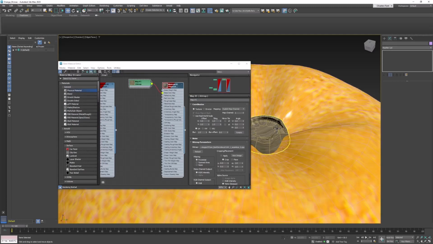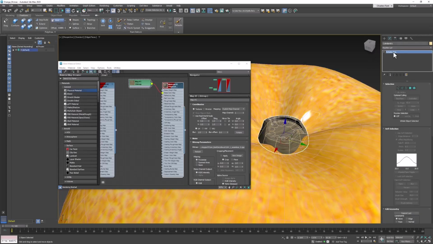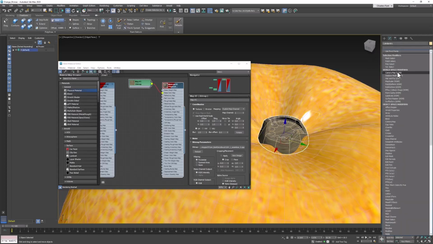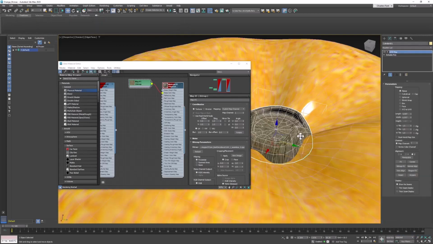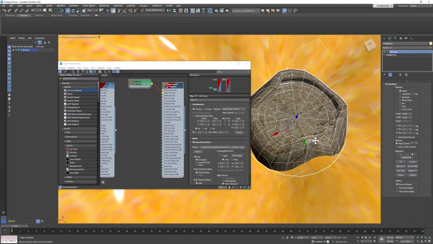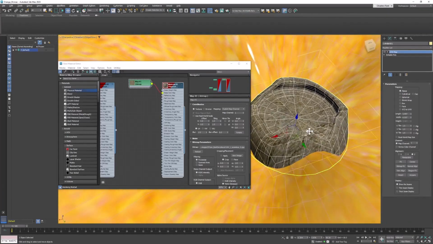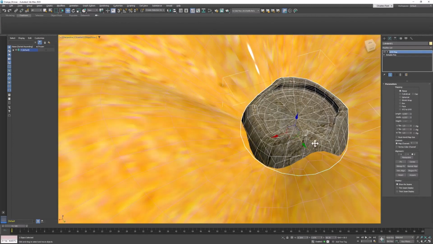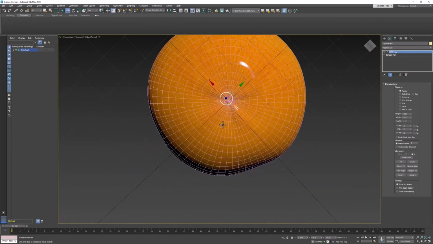Now that's not going to look right because we need to put a UVW map on it. So go ahead and select it. Bring down your modifier list and find UVW map. And I think the planar map looks just fine. So we can just leave that. And that looks pretty orangey. Let's see what it looks like on the bottom.